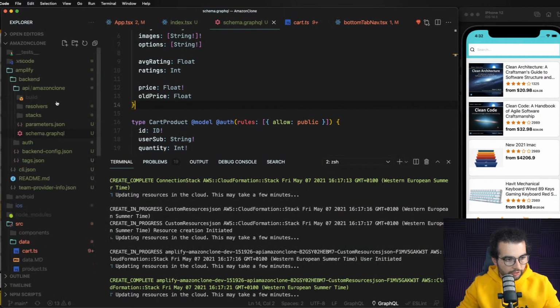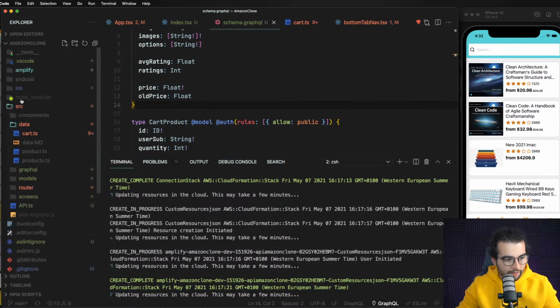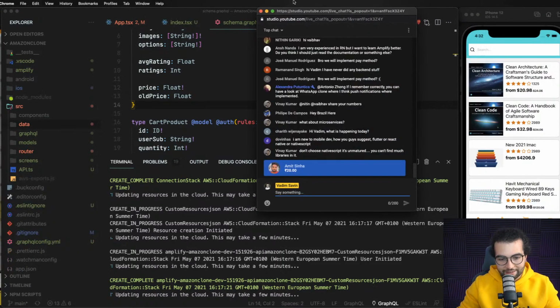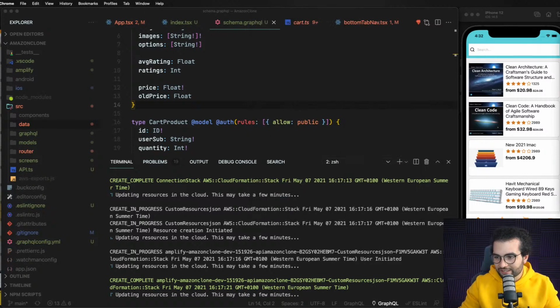What I want to do is to change some of the images, just to be able to see them. Hey, Amit, thank you very much for the donation. That's really awesome.